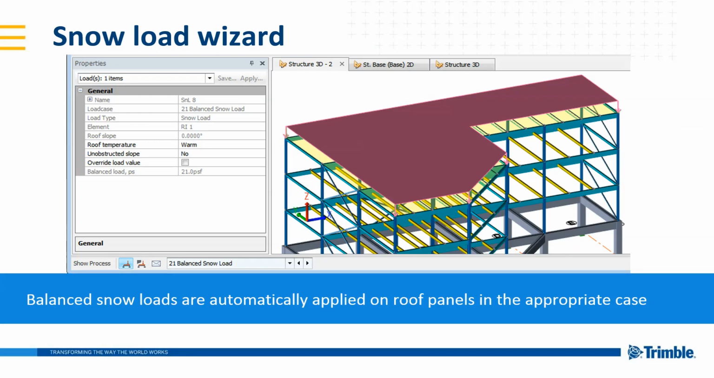The balanced snow load will be automatically calculated and applied to all roof panels. They'll be placed within the balanced snow load case created by the program. You can view the calculated value by selecting the load in the model. You can also override the calculated value and apply your own if needed.